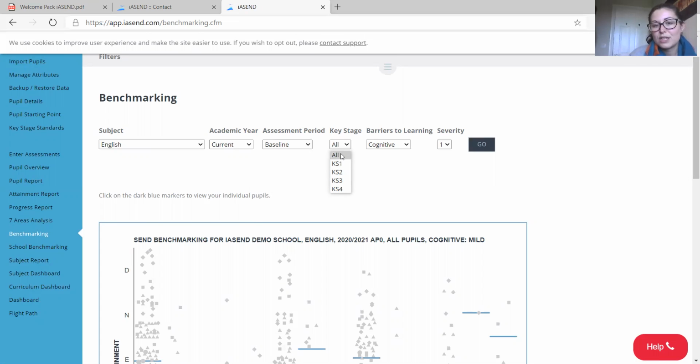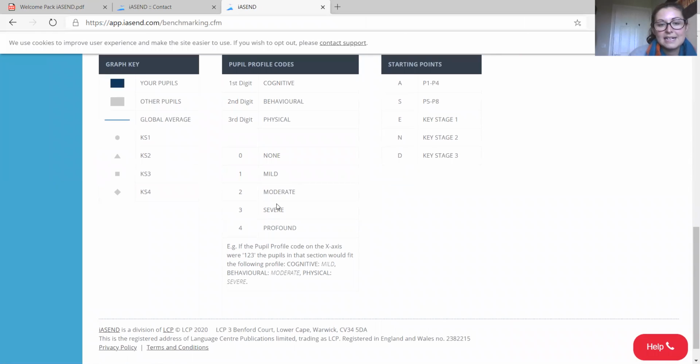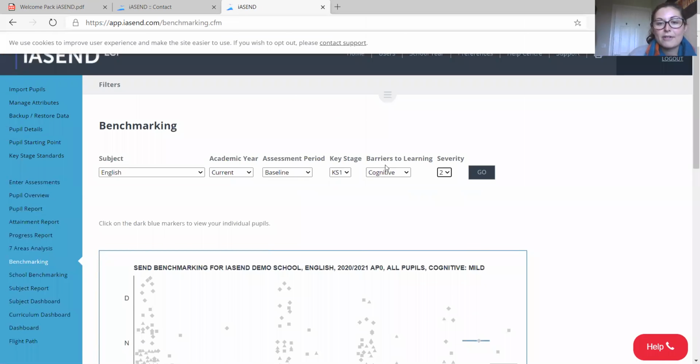What I should add is that all is everybody. Key stage 1 will show as key stage 1. Key stage 2 will have key stage 1 and 2, and 3 would be 1 and 2 and 3. That makes sense. I'm going to go to key stage 1 at the moment. I then choose the barrier to learning, and I choose the severity. The severity has a key down here, so I'm going to choose moderate. These are the barriers to learning that you've set up in pupil details.